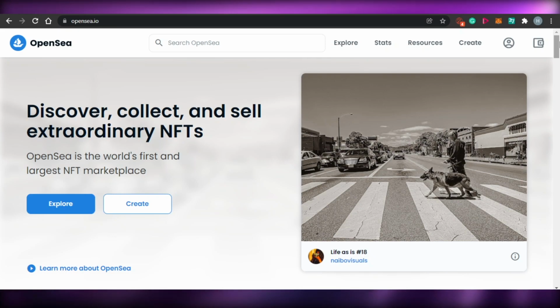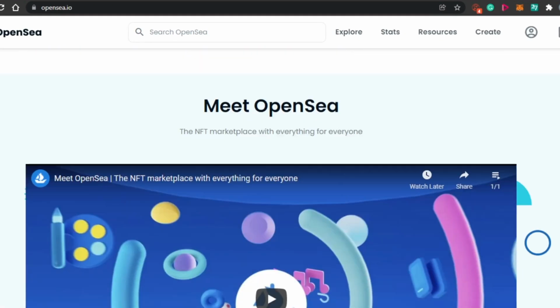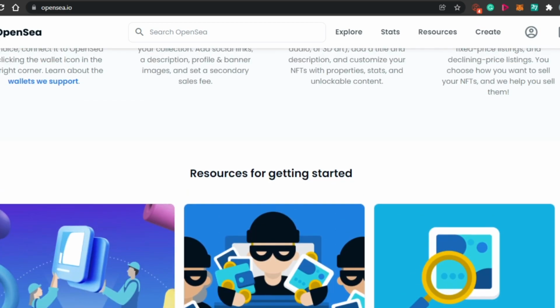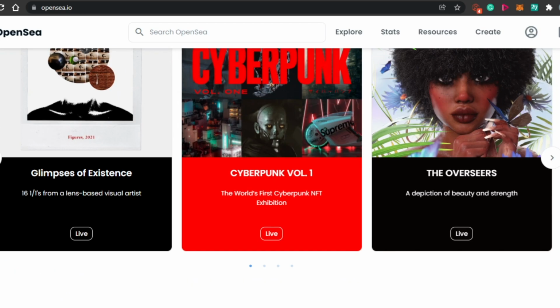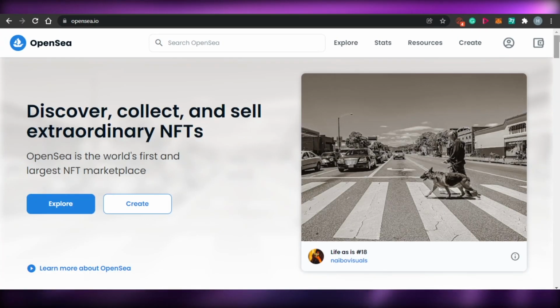So let's get started. First, what you have to do is simply come to OpenSea.io and you will land on this platform right here. OpenSea is the world's first and largest NFT marketplace where we can buy, sell, and create different NFTs. Today, I will show you how you can use OpenSea to mint your first NFT. This is a beginner's tutorial for people who are looking to mint their first NFT. So let's start with the process.